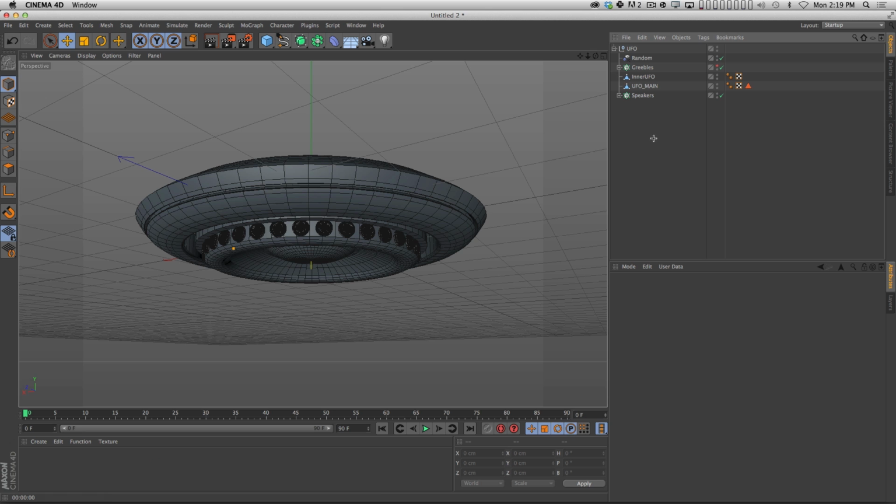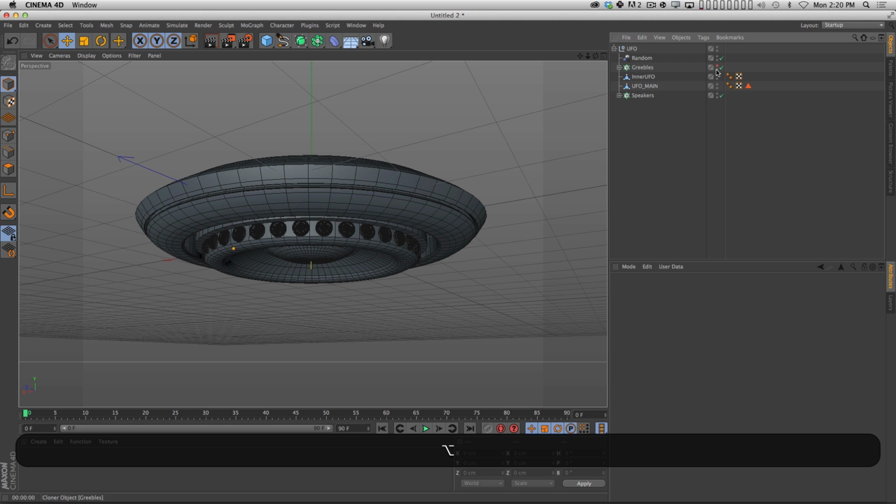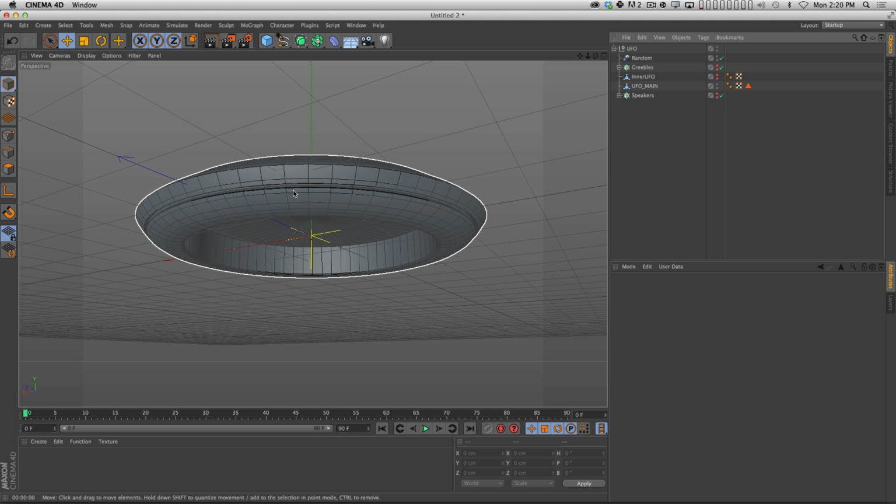So texturing in Cinema 4D, unfortunately, is one of those things that I feel like a lot of people don't really understand. I'm sure all of you know how to make a material and apply it to an object. But when you're doing something like this, you really want total control. And so what you want to do is set up a UV map, okay? So that's the first thing we're going to do. I'm going to turn off my greebles, that inner UFO, and my speakers, and we're just going to focus on this, okay? Because once I show you how to UV and texture this, you'll know how to do it on the rest of this.